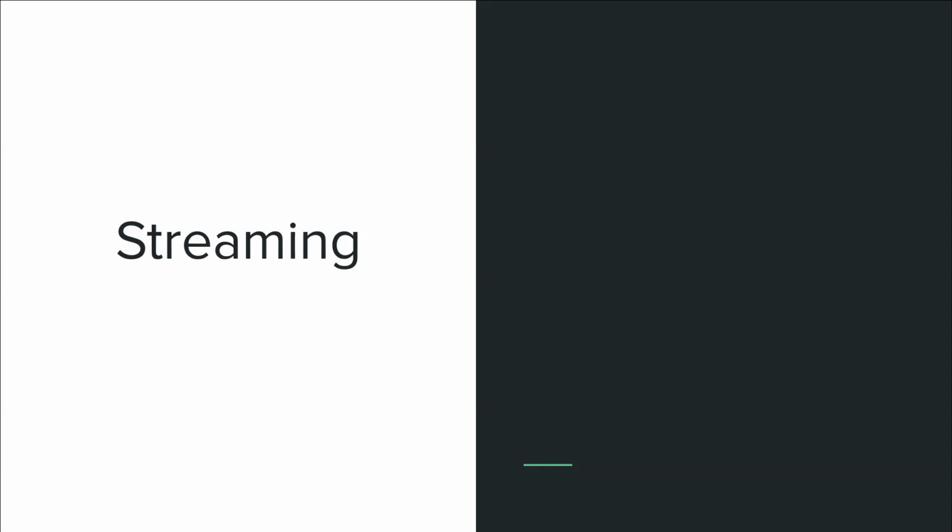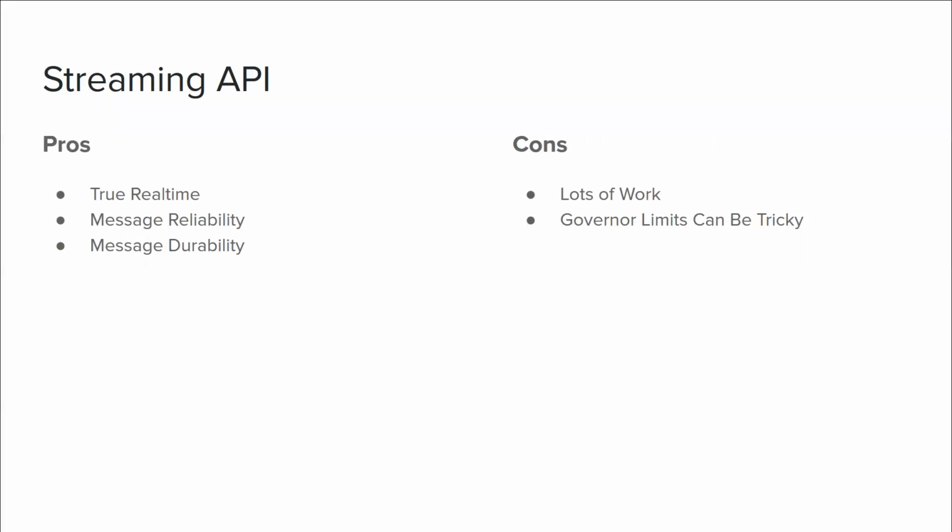If that is, update a search index, or write it to a database, or send an SMS message whenever the message meets certain criteria, that's what you do, and you will do that with the streaming. So the first way we're going to talk about is the streaming API.